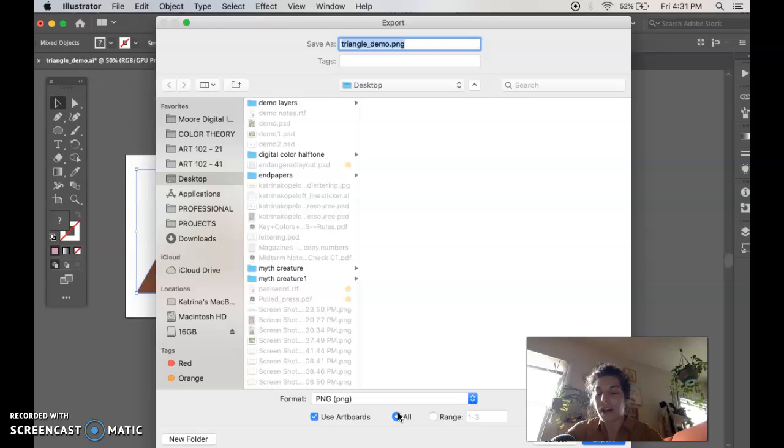Say you had 9 artboards and you only want 1, 2, and 7, so then you would put in a range there. But for here we only have 3, so we need to say all. Make sure all your graphics are inside your artboards, otherwise it is not going to show up.